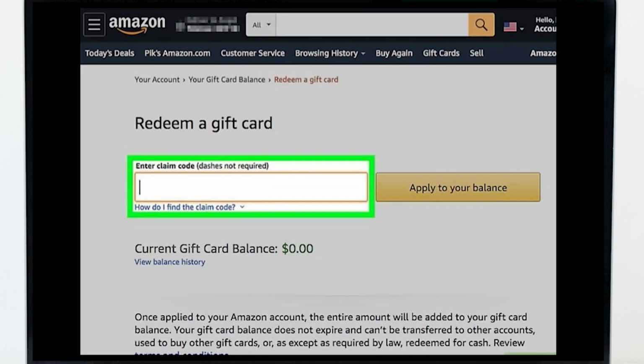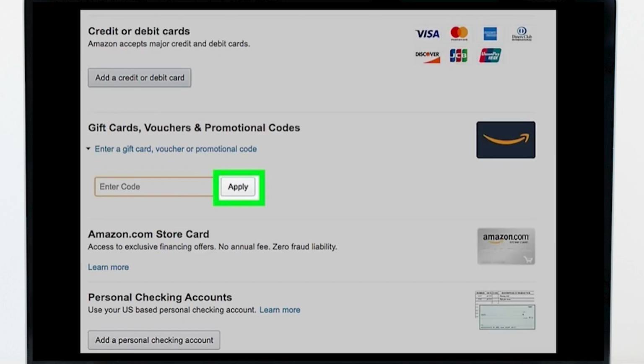Now, enter your gift card's claim code in the empty field. A new screen will load after you select the Redeem a Gift Card code option. Use the 14 or 15 character code on your Amazon gift card in the field under Enter Claim Code. Dashes are not required, and then click Apply to your balance. Amazon will now pull money from this balance at checkout instead of your normal payment.